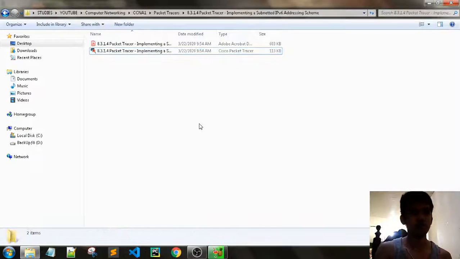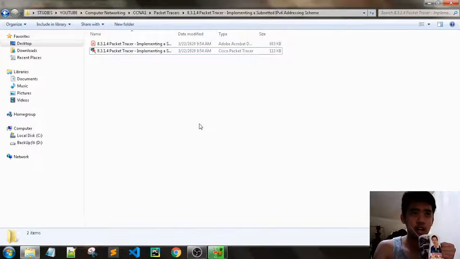So next Packet Tracer is implementing a subnetted IPv6 addressing scheme.